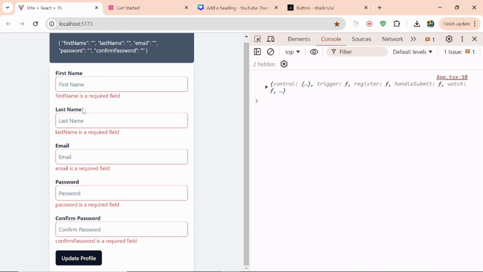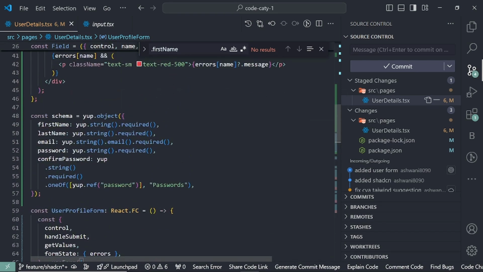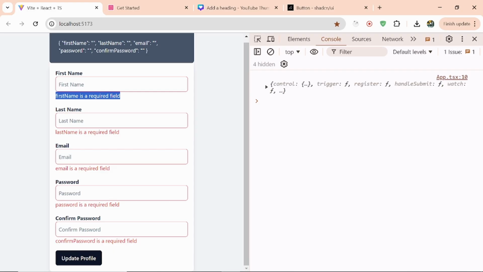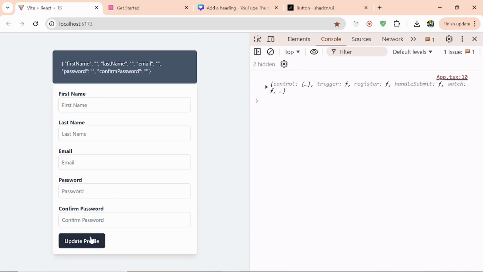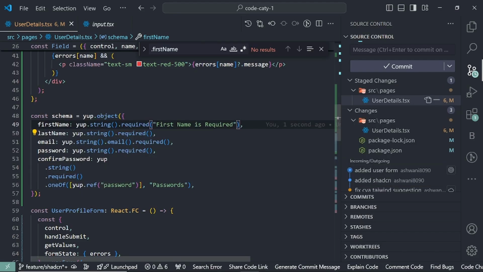Then you can see I got errors. So you can see the errors like first name, so it's not user friendly, right? So what we can do, if you want to customize for that, you can see this is string and the error is coming for this. So I'll say first name is required. Save it, refresh it, submit it. You can see first name is required. So that is how you can customize your errors.